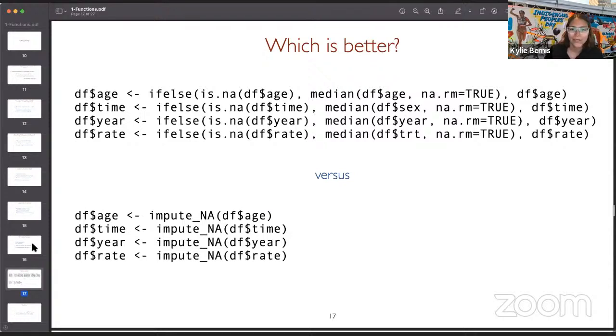So here's an example. Suppose that we want to replace the missing values in all of the columns of a data frame with the median value. So we're going to impute missing values with the median of the non-missing values. Suppose we have a data frame with columns like age, time, year, rate, and so on. One way that we might go about doing that imputation is the above code here.